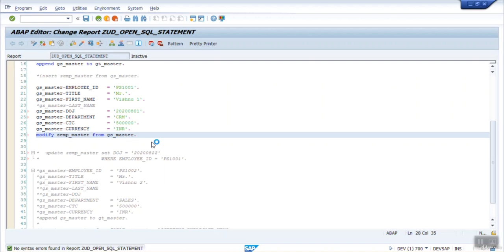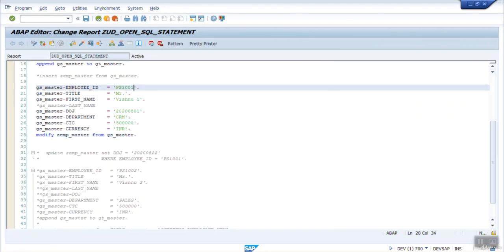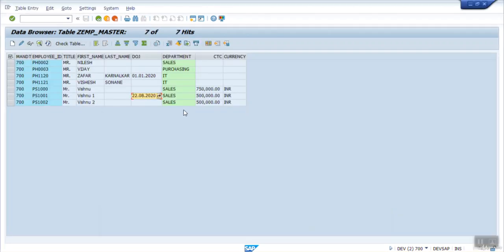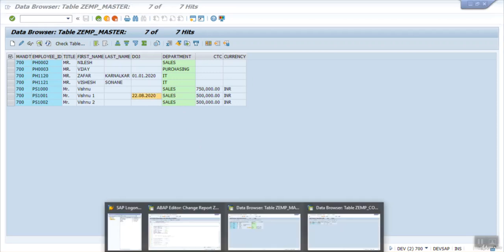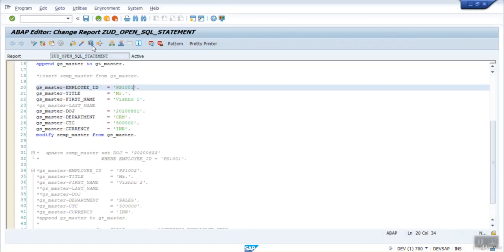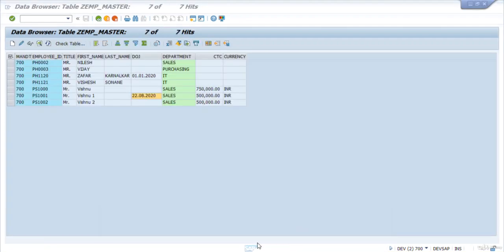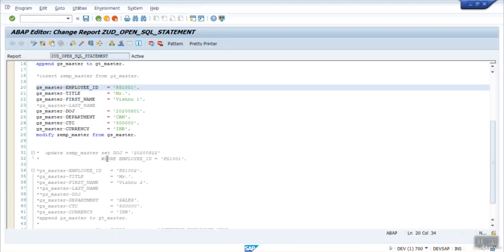So here we will use modify zemp_master from gs_master. Save, check and activate. So for this value ending with 1, the current department is sales and the date of joining is this. I want to change this value. Okay, execute, ran successfully, no dump error. Refresh the table. Now you can see the department is changed to CRM and the date of joining is this one. If you want to modify a complete record, then only use modify, otherwise go for update.